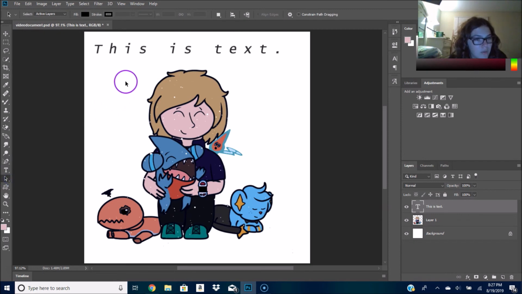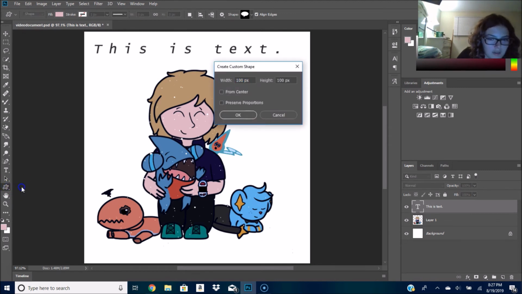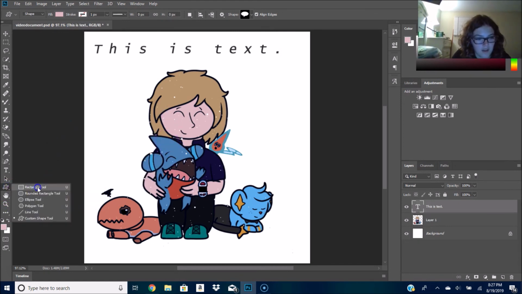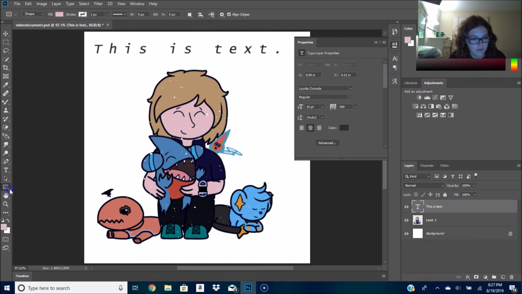And then you have the cursor tool, or the path selection tool. Not really sure what that one does, because we never really focused on it. The shape tools. Yeah, you can have shapes. There you go, you got shapes. Rectangle tool, makes rectangles. And I'm guessing you can guess what these other ones do. You can make rounded rectangles, ellipses, polygons, lines, or custom shapes.